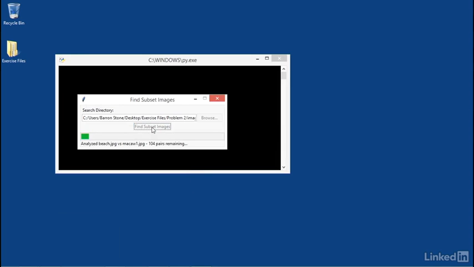The program will cycle through and analyze every possible combination of pairs of images from the directory to find images which are subsets of other images. The status bar is updated to let you know which pair of images it just finished analyzing and how many more image pairs remain to be analyzed. The progress bar is also incremented to represent the percentage of the analysis task that has been completed.